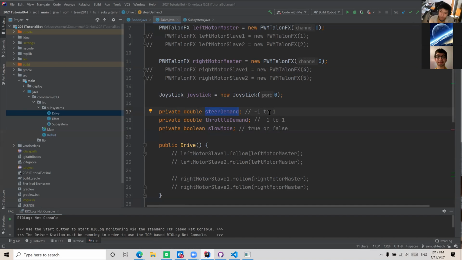Steer demand is how much we want to turn left or right. And this is going to be a value that ranges from -1 to 1 because the joystick reads from -1 to 1. Throttle demand is the same way. How fast do we want to go forward, aka how fast do we want to go backwards? And in the same way, that's going to be -1 to 1, corresponding to what the joystick says. And also 100% and -100%. And then last one is slow mode. This is just a Boolean. This is for us. So when you're driving, sometimes you want to go a little bit slower, so the driver can just hold a button. The controls will become less sensitive, and then the controller can be a little bit more accurate with its movements.